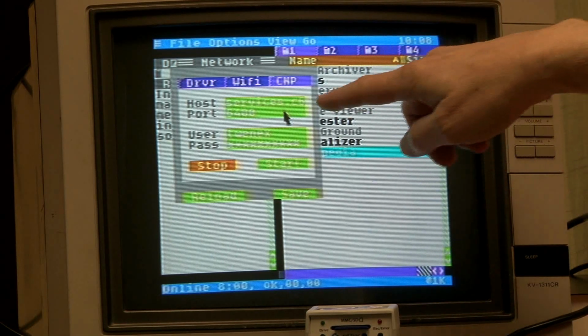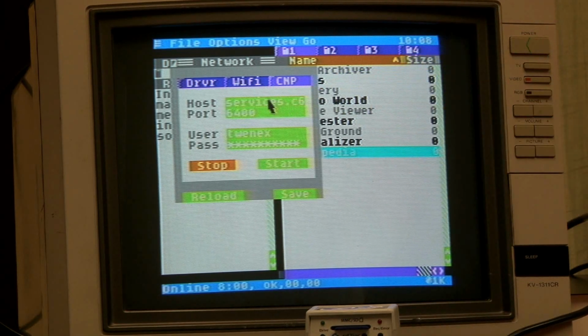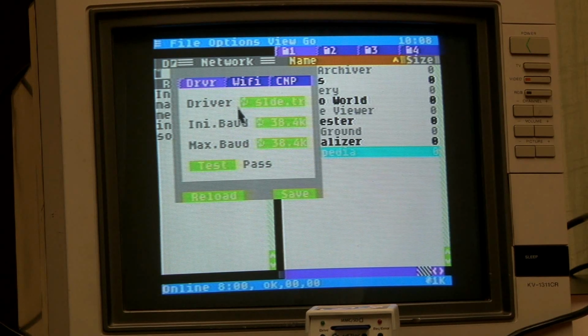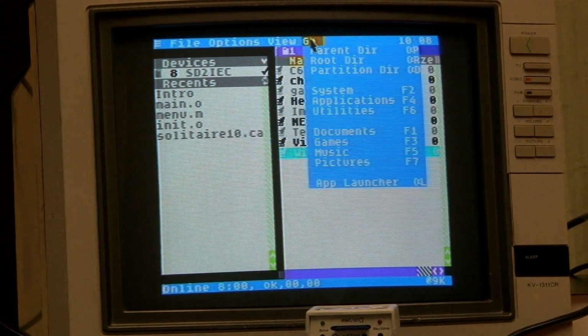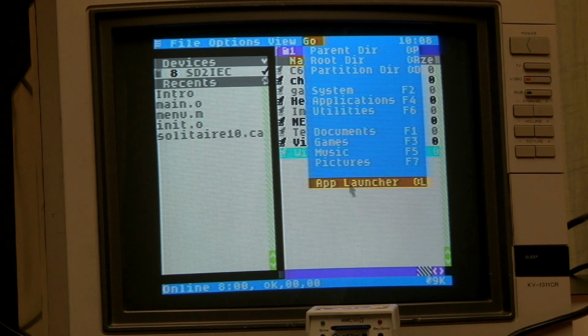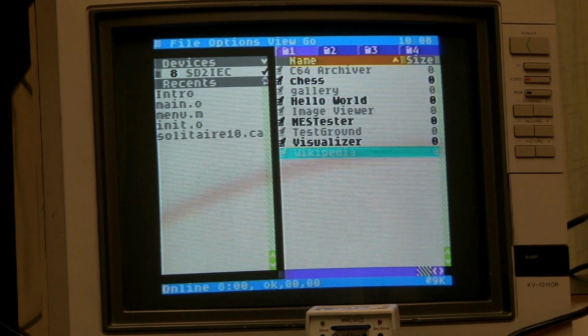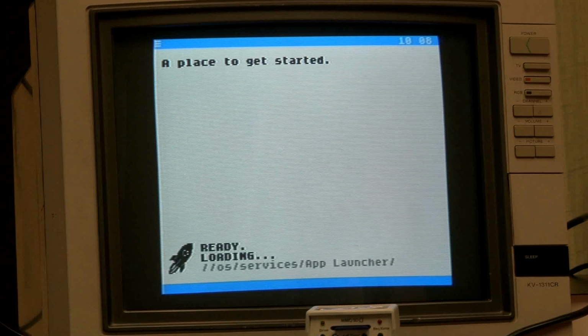Greg's Commodore Network service here, where I've logged into that, and I'm able to use that. So that's kind of what that looks like. And then I want to go to, let's go back to App Launcher. I want to try to find its party trick. I probably could have done it from here, but I didn't do it.